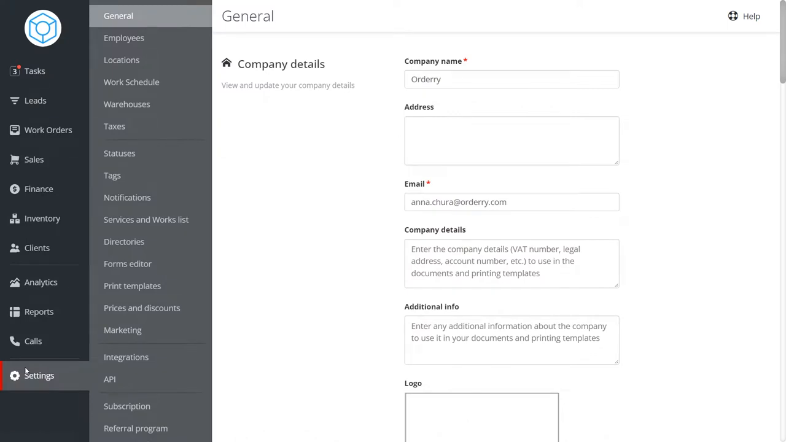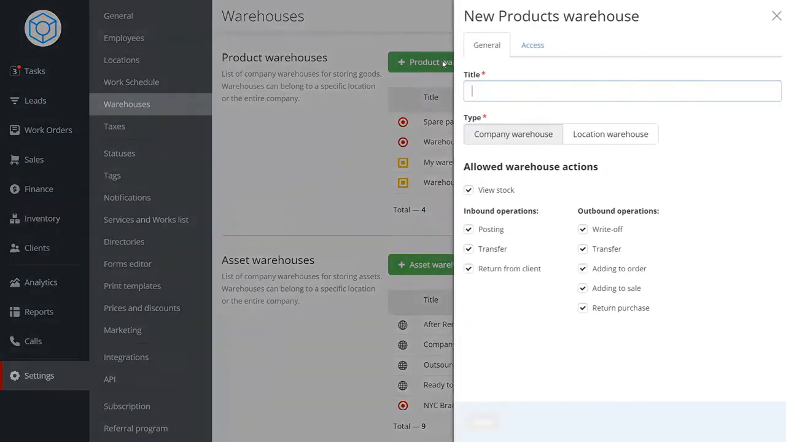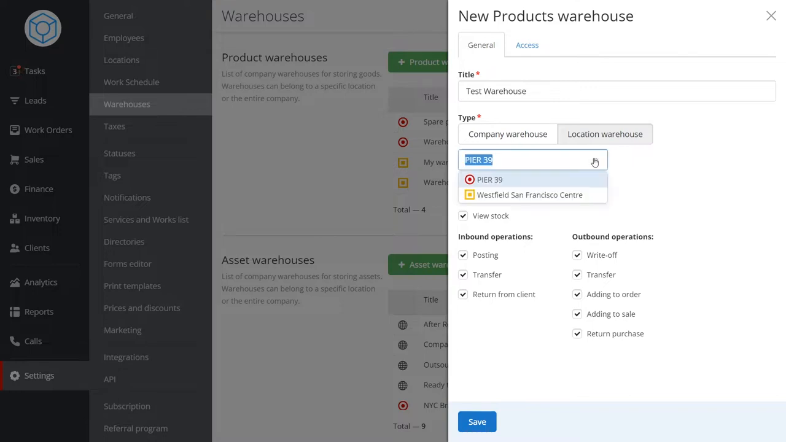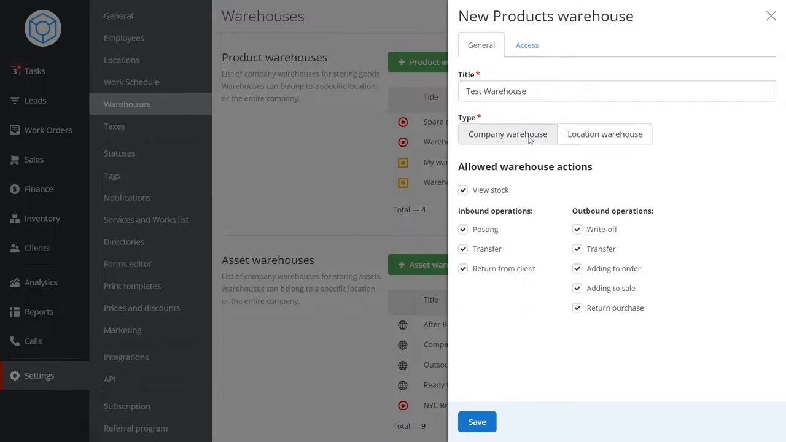Now, let's create a product warehouse. Step 1. Click Add Product Warehouse. Step 2. Specify a warehouse name and type. There are two warehouse types in Orderry. If you select a location warehouse, it will be available for the location to which it belongs. To make it accessible from any location of your business, choose a company warehouse.